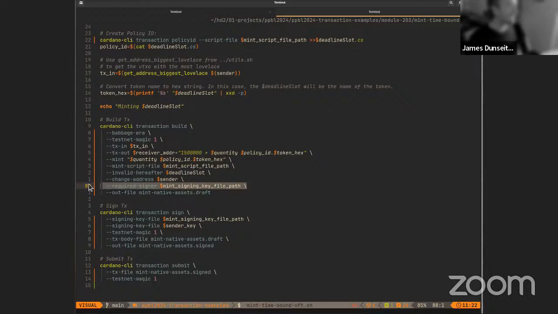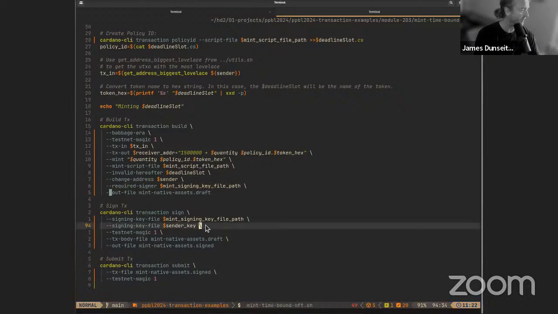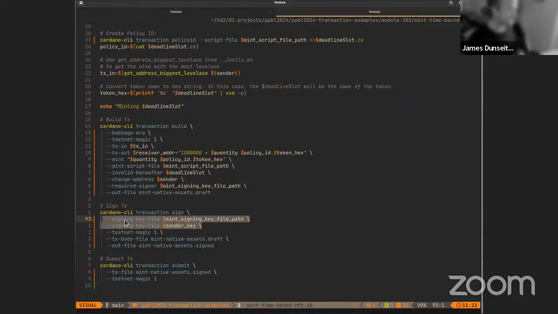This line is not always necessary in a simple transaction. Why? Down here, you can see there are two signing keys, but only one required signer. This sender key is required because of this TX in right here. If we're going to spend some UTXO, it's implied that we're going to have to sign for it. But separate from that, for the minting part, there's going to be another signer, and here we'll provide that signing key as well.